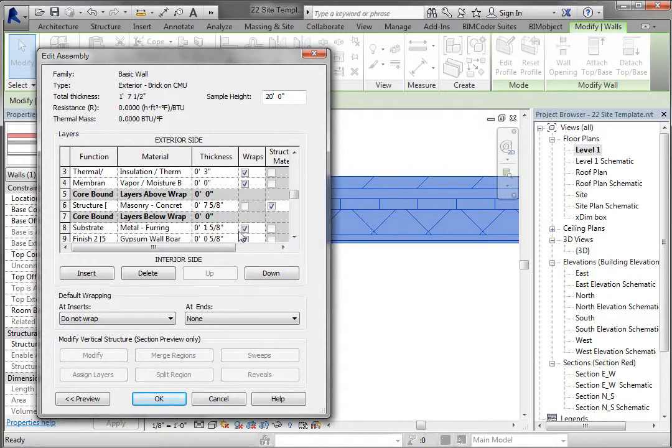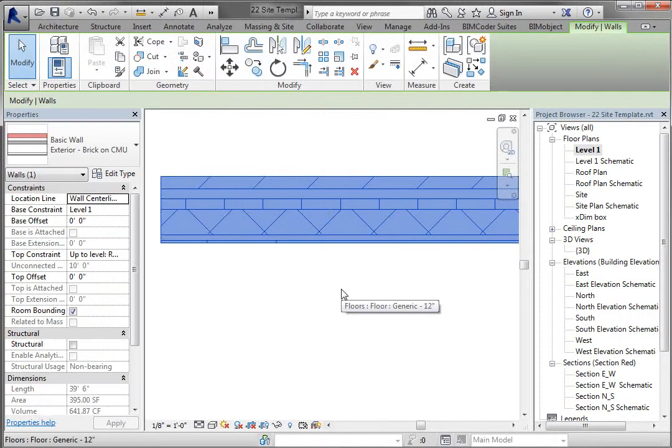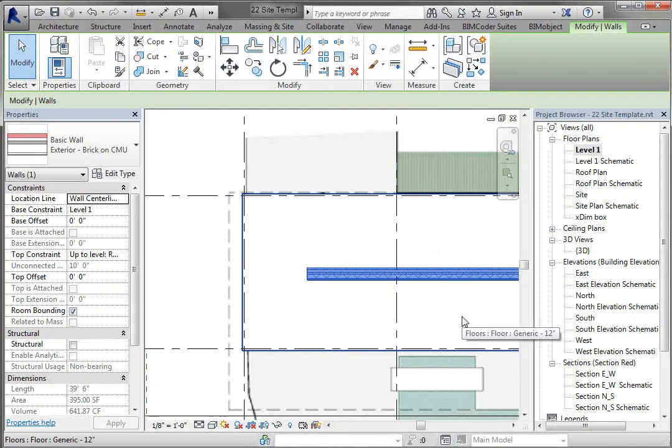And then we have metal furring. And then we have gypsum wallboard. So it's a fairly complex wall. So we're going to create a wall type for our building. Okay. So let's cancel out of that. I'm just going to zoom out a little bit and delete that.